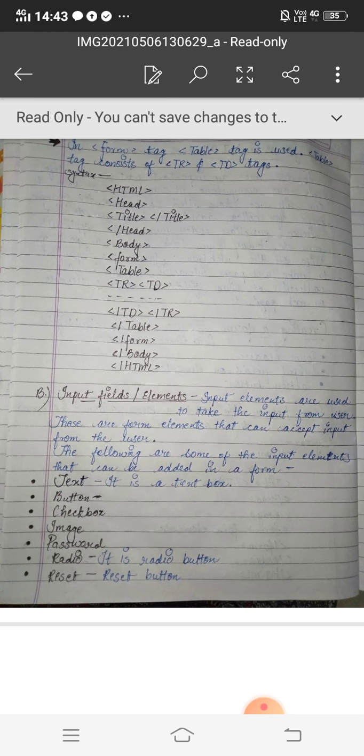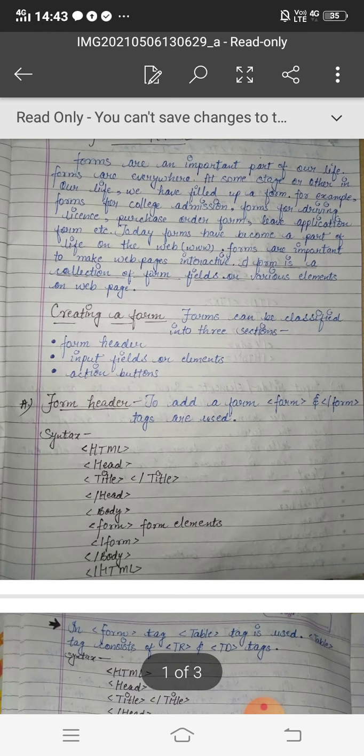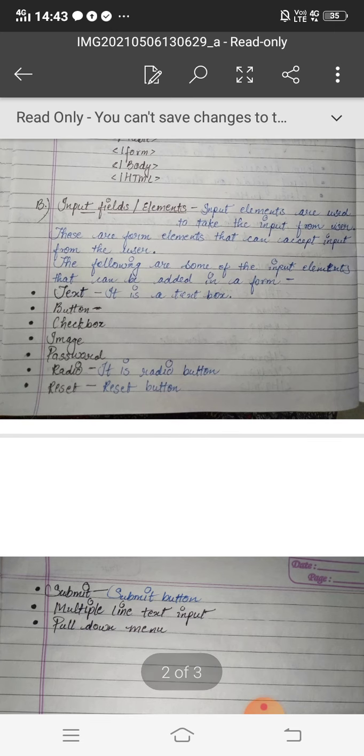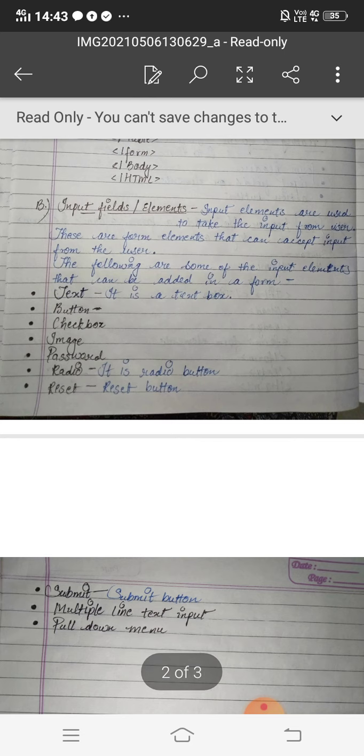Then point B, here we have written input fields or elements. Input elements are used to take the input from the user. Why do we use input fields or elements? These are used to take the input from the user. These are form elements that can accept input from the user.